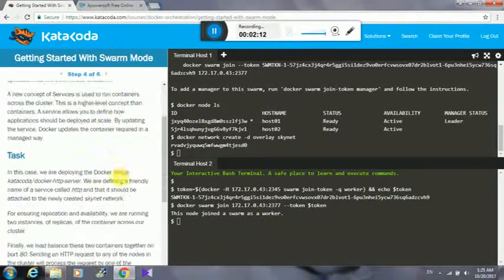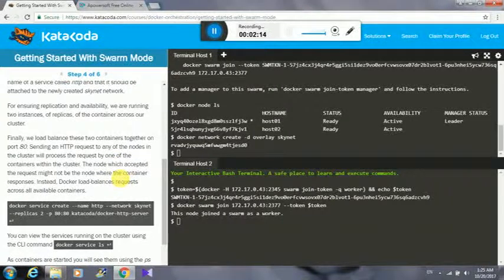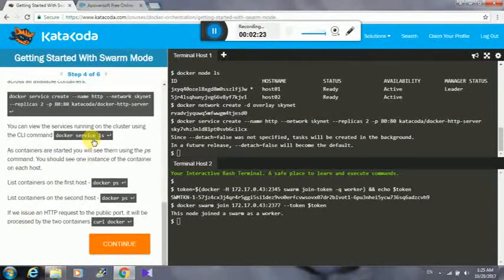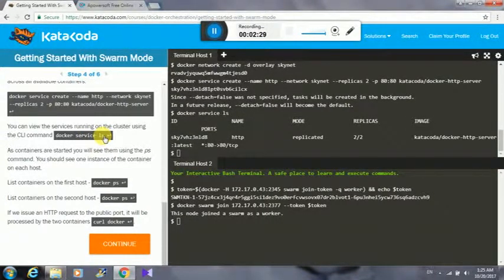Deploy service. Just run this command. You can view the services running on the cluster using the CLI command. As containers are started, you will see them using the ps command. You should see one instance of the container on each host.